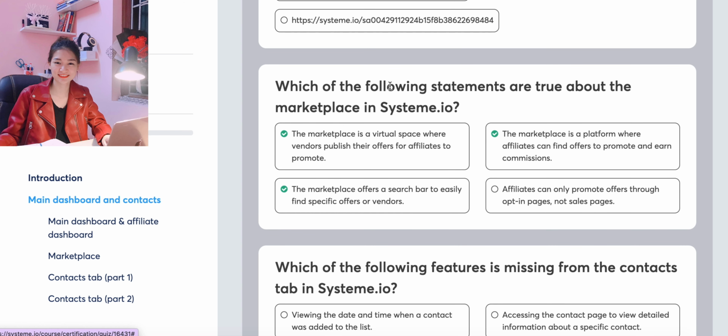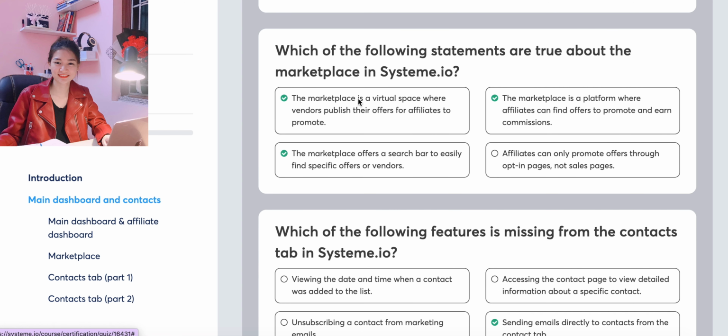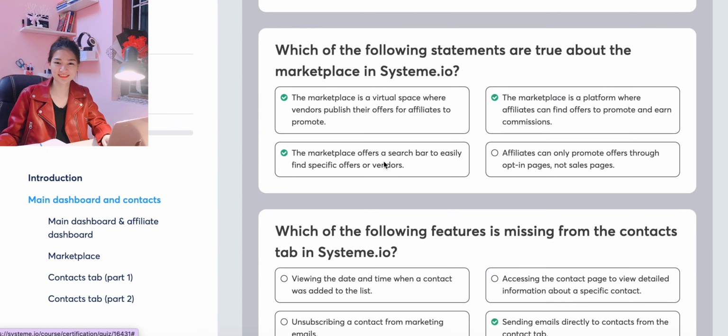Which of the following statements are true about the marketplace in Systeme.io? This one is a little bit tricky. You know, I failed it before, and you've got to choose these three except for this one: affiliates can only promote offers through opt-in pages, not sales pages. Just don't choose this one and choose three of them.